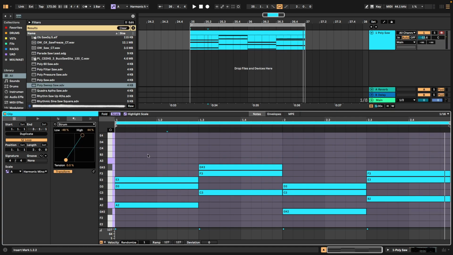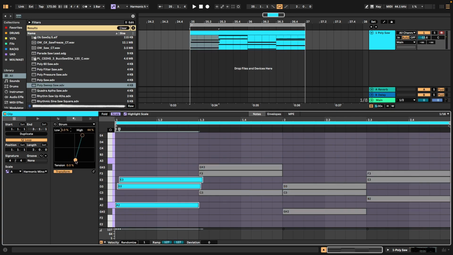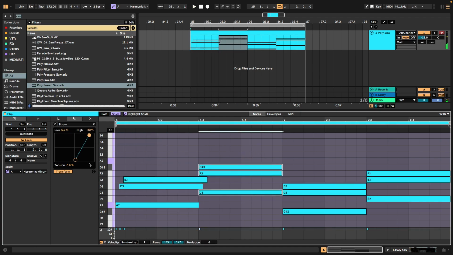Now I'm going to use this strum function just to randomize the starting point of the chords, to give a more human feel to the chord playback.